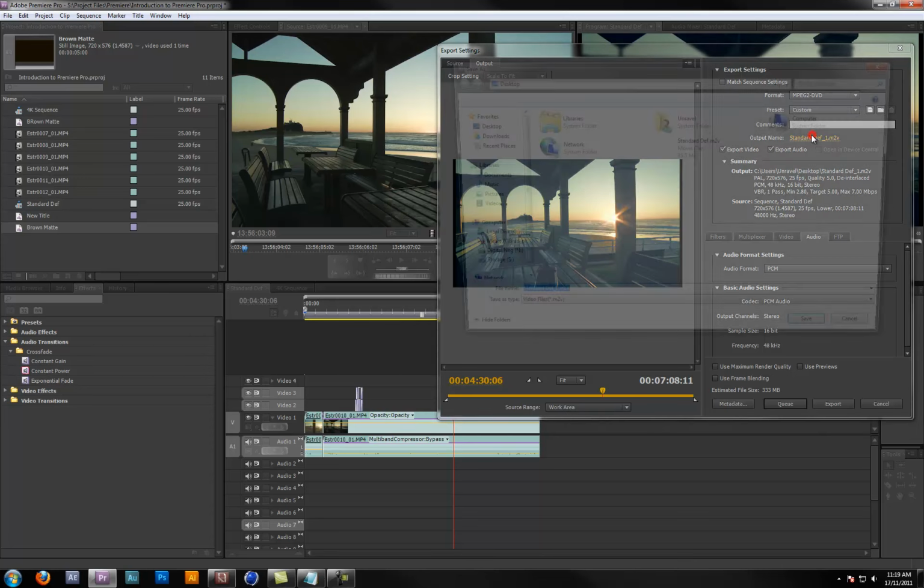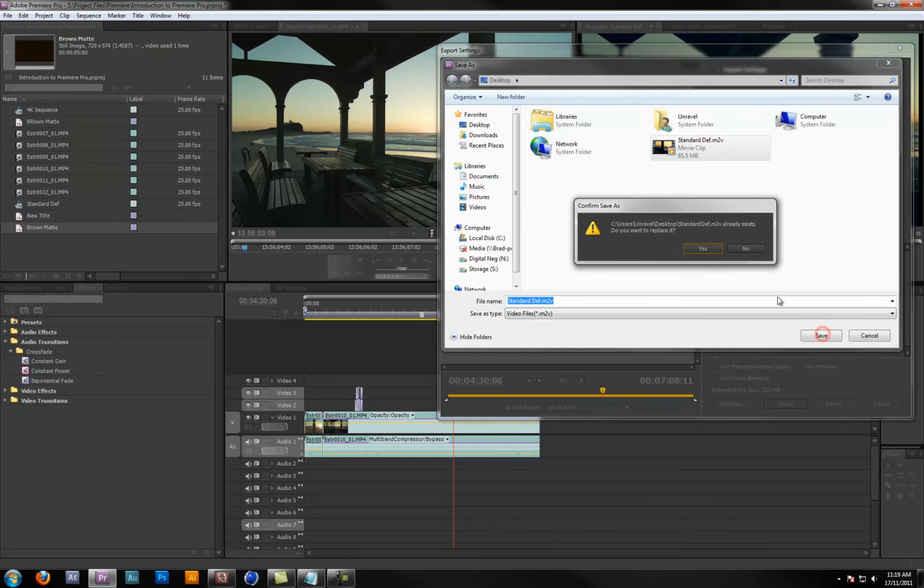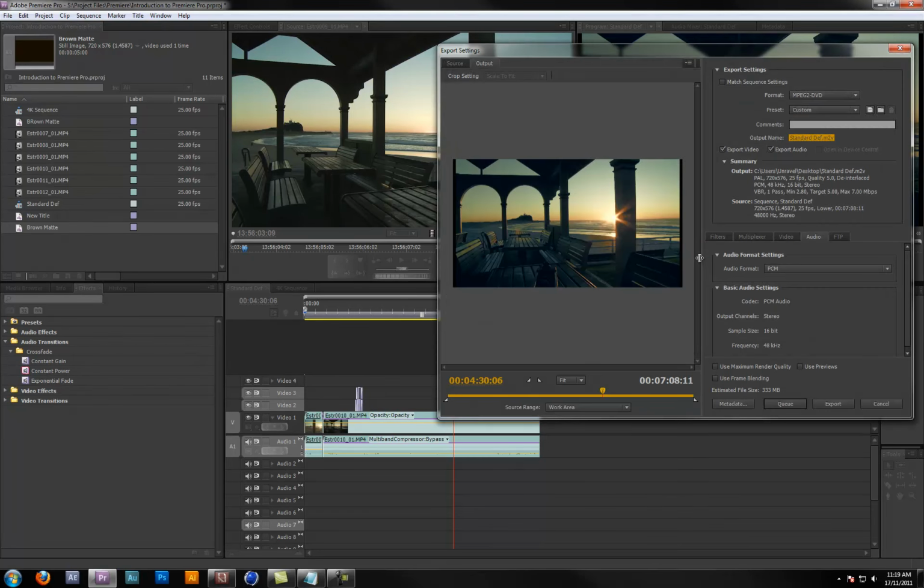So now that we've got that set up, I'm going to come in here and I'm going to overwrite one of the previous tutorials. Save that. Okay, so what we want to do is look at these two options we've got down here. One's called Queue, one's called Export. If we click on Queue, it's going to send our export out to Adobe Media Encoder.